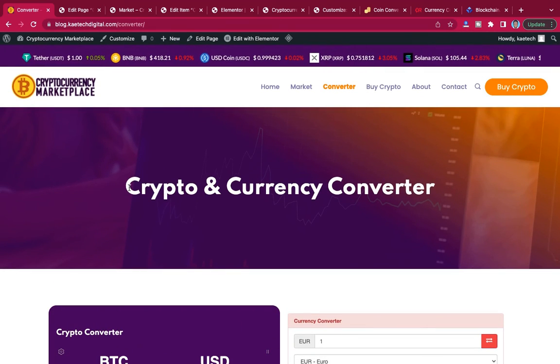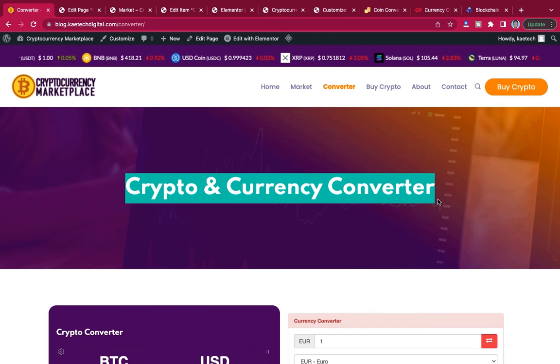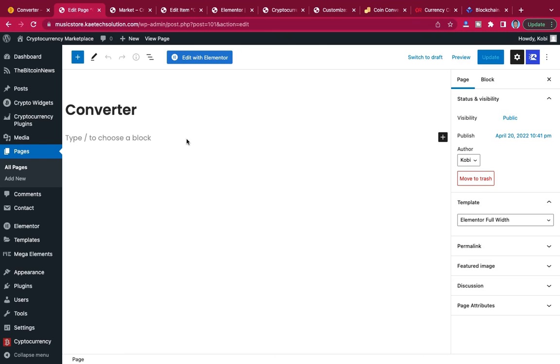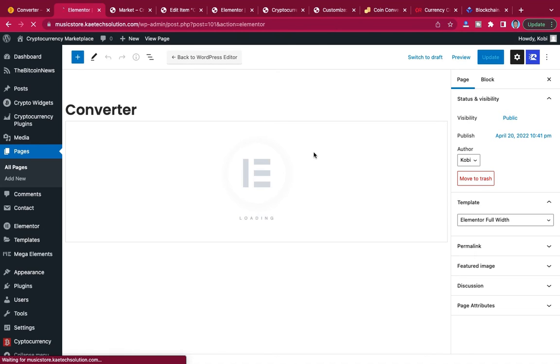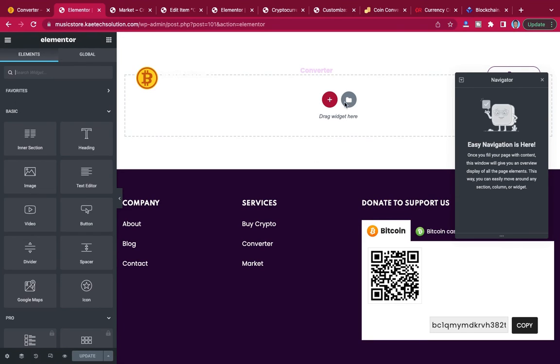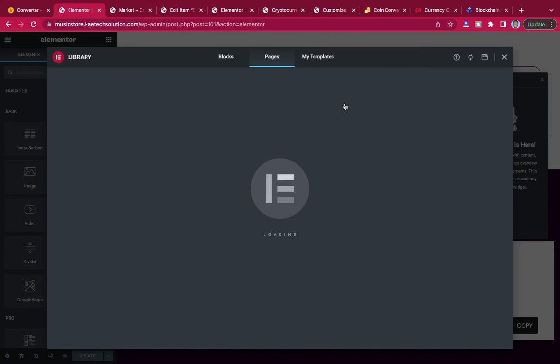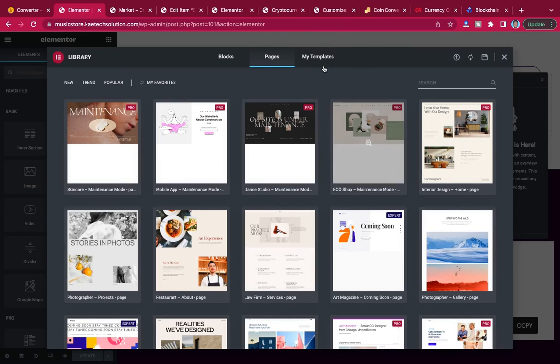So I'm going to copy this one because I'm going to use it for the session, and I'm going to use the session that we used in creating the other market to create this converter also. So let's click on edit with Elementor, and then click on this folder button over here. Make sure that you can click on it, because I think the header is covering it, so I cannot really click on it well.